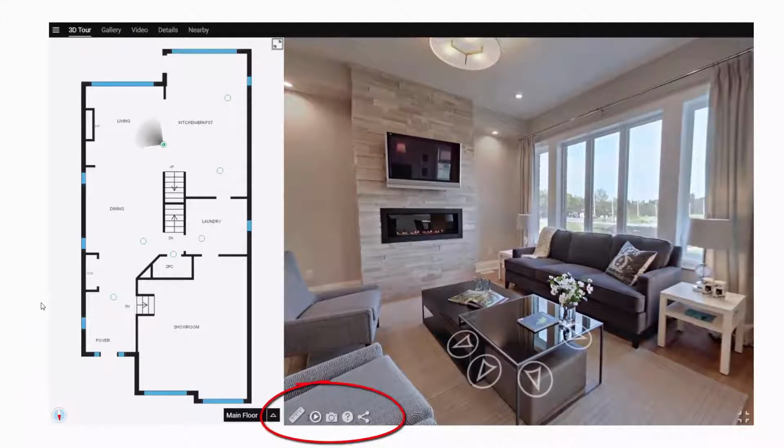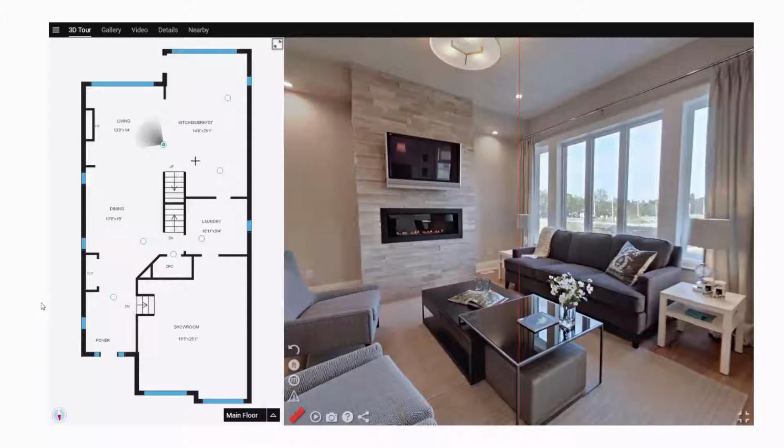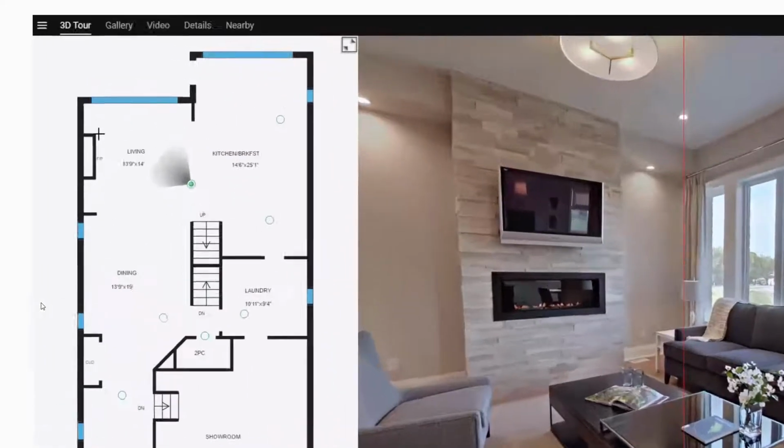Below the visuals, you'll see several buttons which are additional features to the iGUIDE. Clicking the Measure button will give you an interactive floor plan, and measurements for each major room are shown on the screen. Now watch closely.